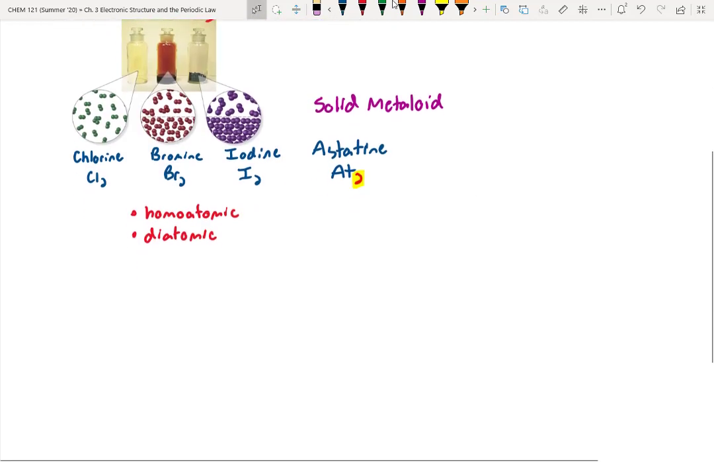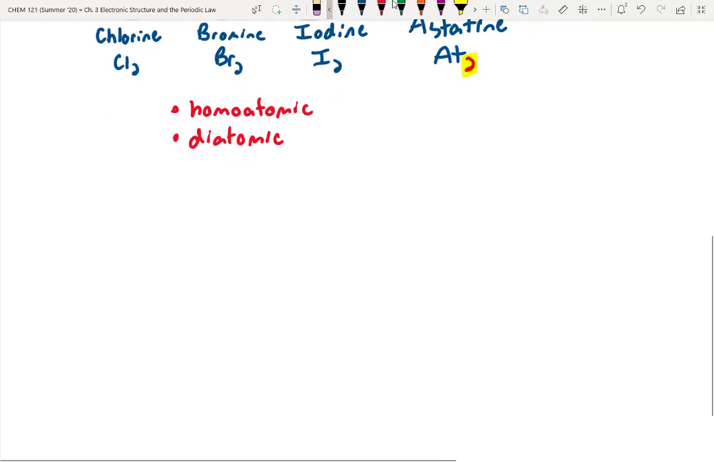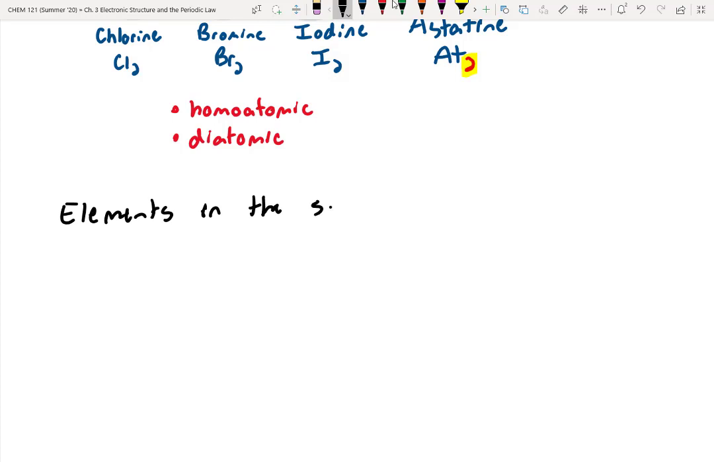So what this brings me to is that within the same family or group, they may have different physical properties as you go up or down a column. So let's make a note of that. Elements in the same group, sorry about my messy handwriting, have similar chemical properties.